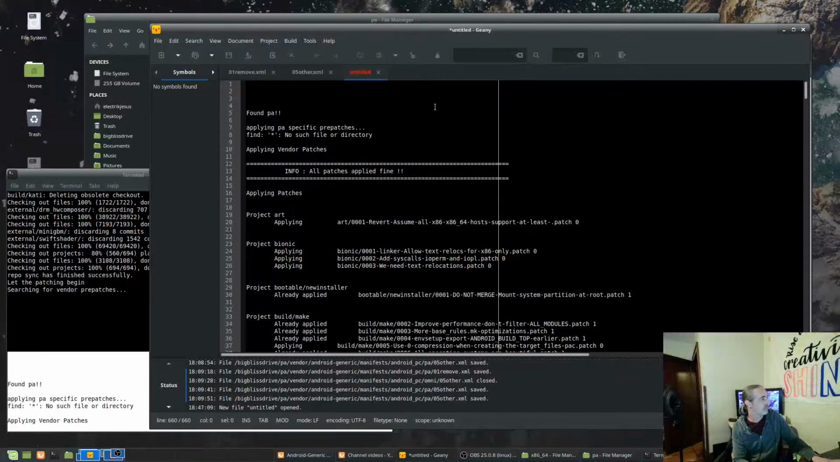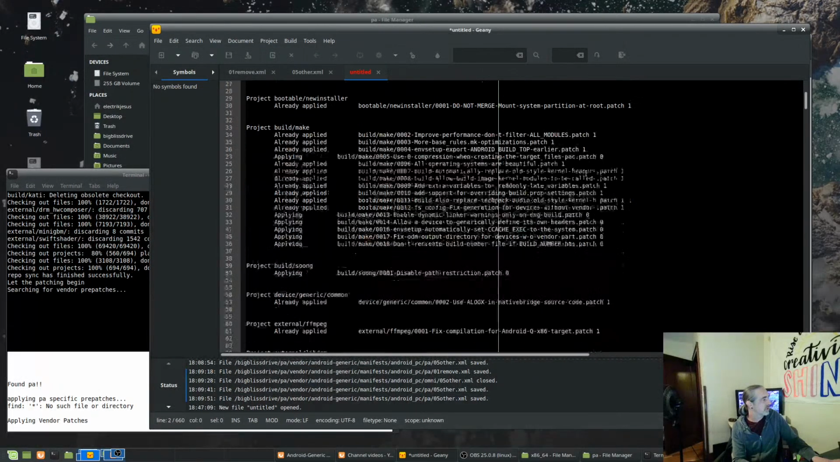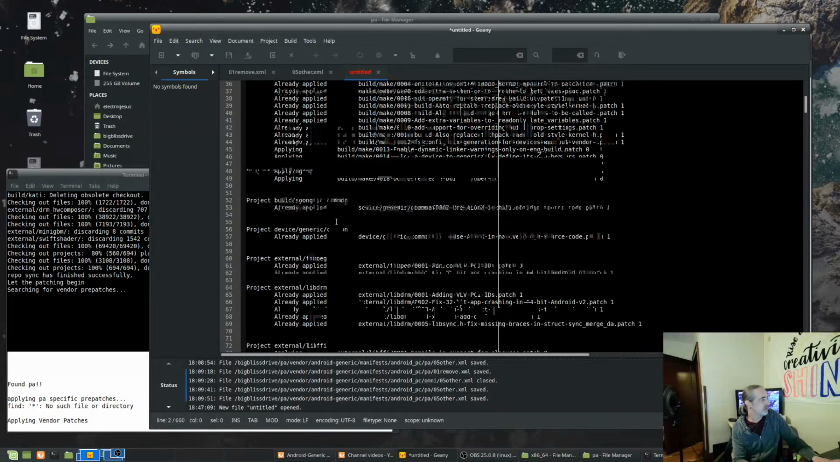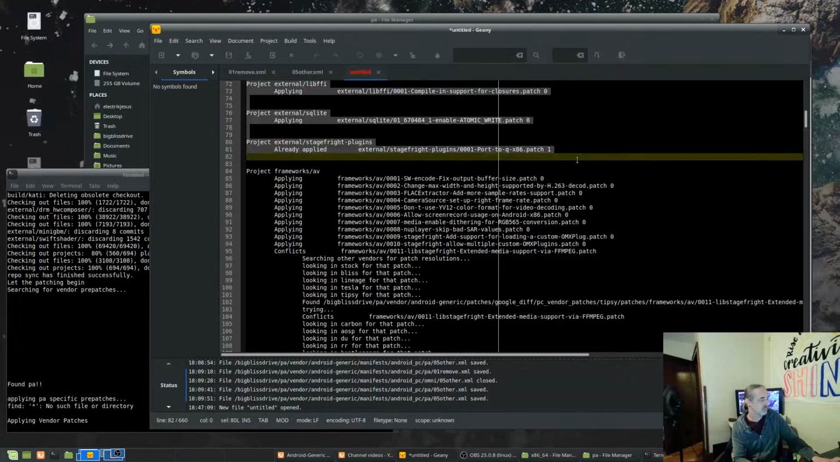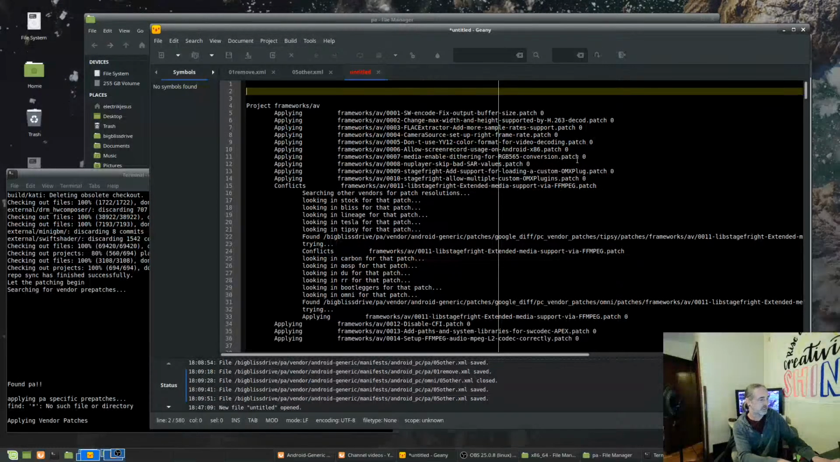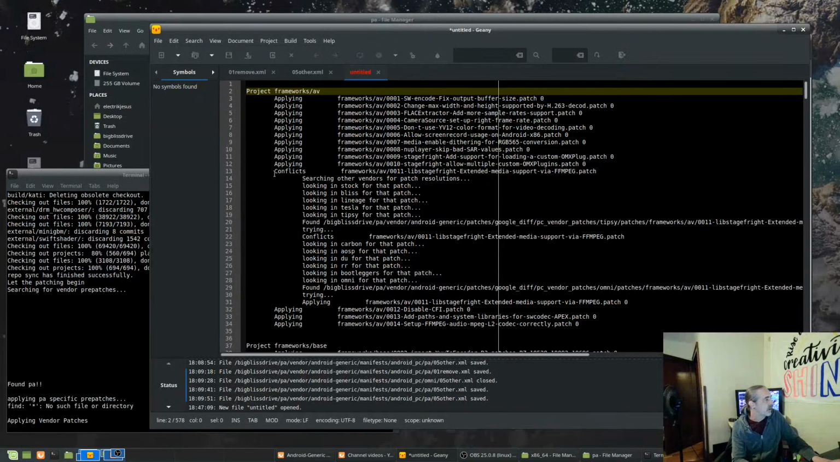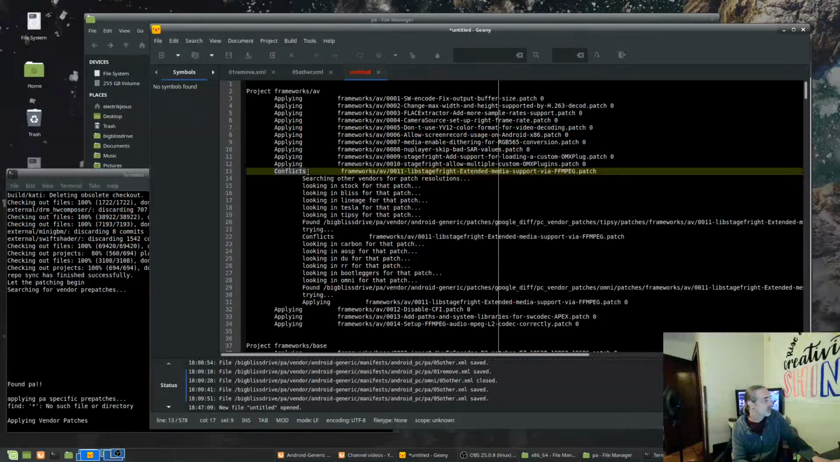So, just to help, what I usually do is I come here and I get rid of everything that is not a conflict. So all these already applied are good. All these applying is good. Already applied, applying. It looks like our first ones are in Frameworks AV, so we'll delete everything from there. This one, notice it shows as conflicts. And you come here, it found a potential patch here, it tried it, that didn't work. It found another one in Omni, it tried it, and that did work.